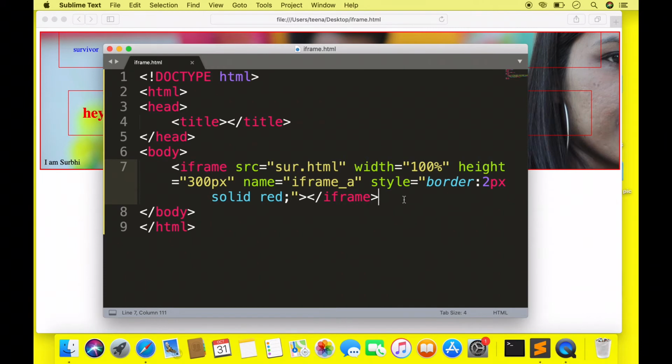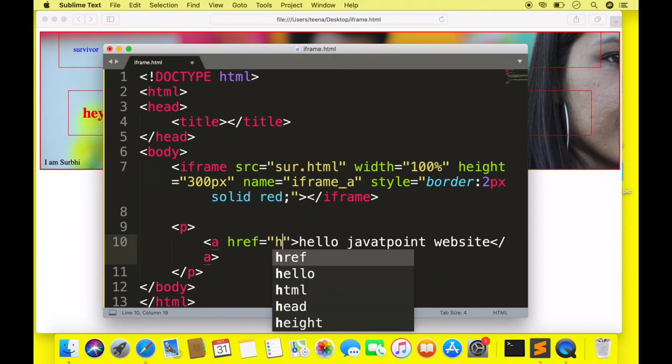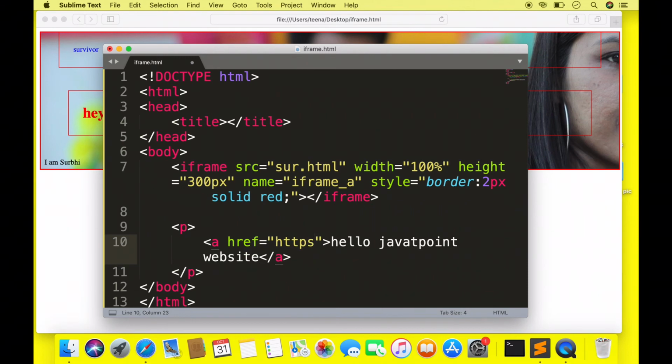Now I want to add anchor tag in paragraph tag. So I take paragraph tag first and anchor tag inside it. I take anchor tag. So guys, if you do not know about anchor tag, you can go to my channel and you can see the anchor tag video first. In anchor tag I take JavaScript website, and in href I take URL of Javatpoint website.